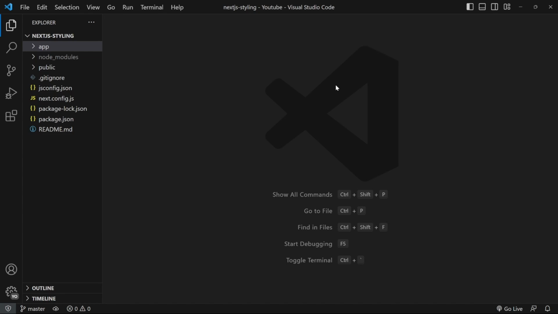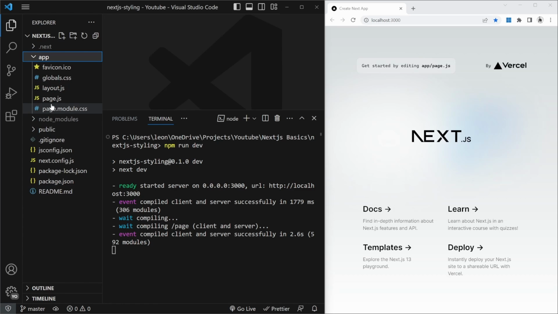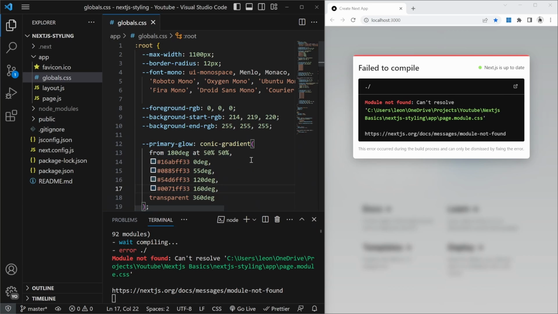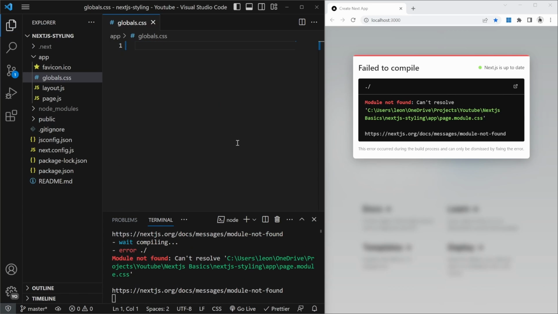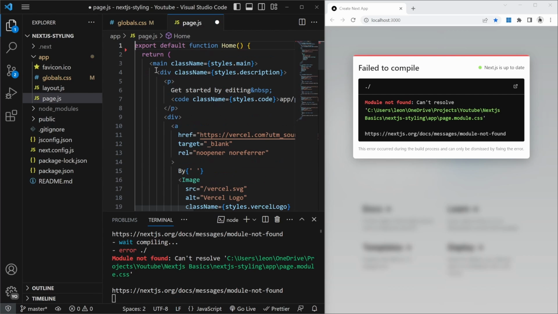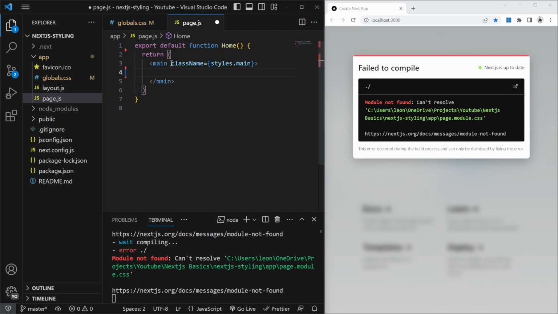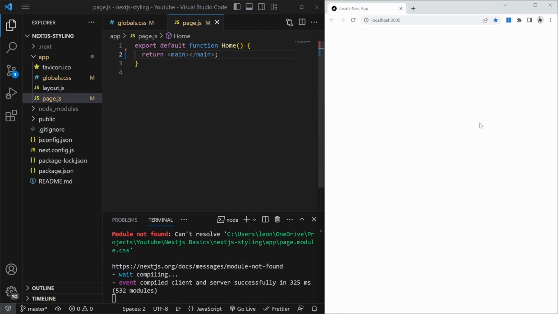So at the moment, I've got a new Next.js project set up. And if we start up the dev server, we can see our Next.js application running with the demo application. So what I'm going to do is I'm actually going to clean up this project folder by deleting page.modules.css. In globals.css, I'm going to delete everything in this file and save it. And in our page.js file, I'm going to remove these two imports. And we can delete everything within the main tags, like so. And I'm also going to remove these class names from the main tag. So after saving this, we now have a blank project to work with.